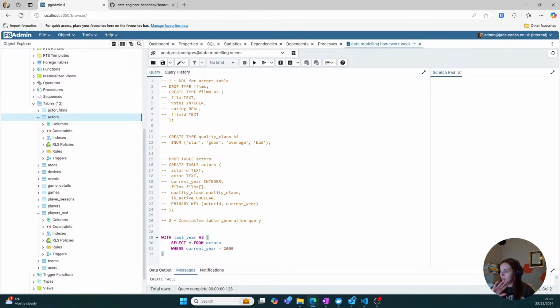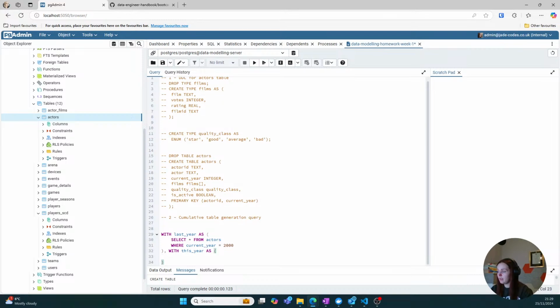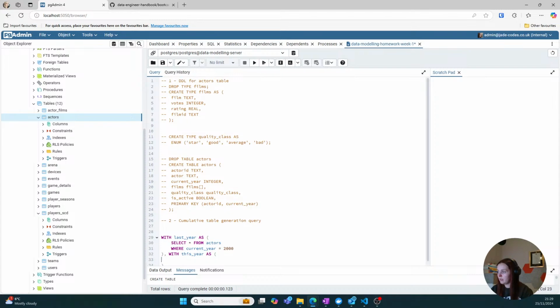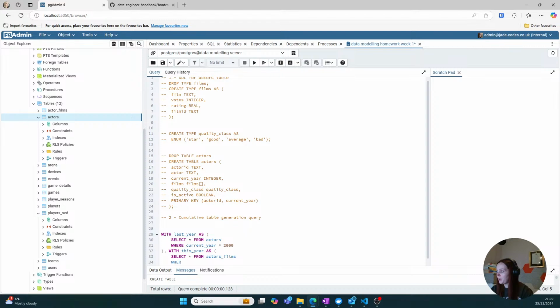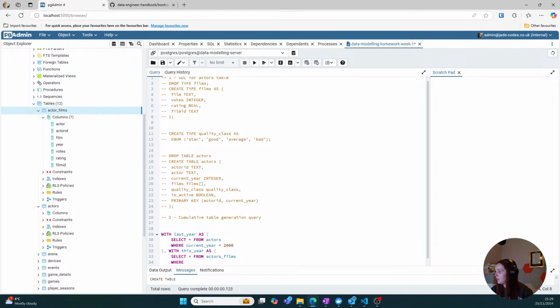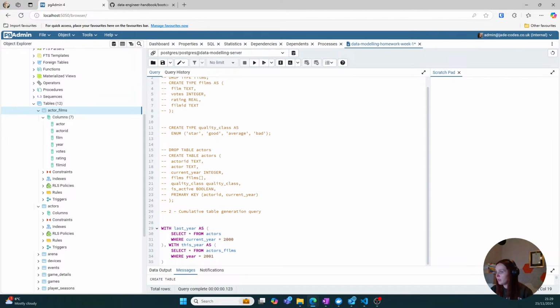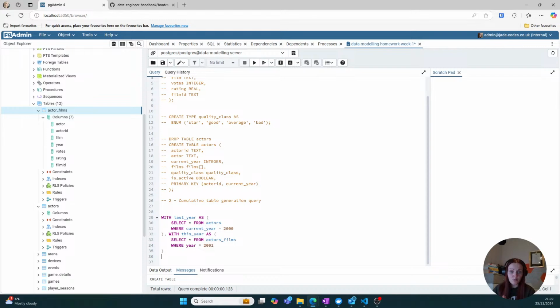And then from that I then did with this year as, from actors films where year equals 2001. And then from that I then did an aggregation.